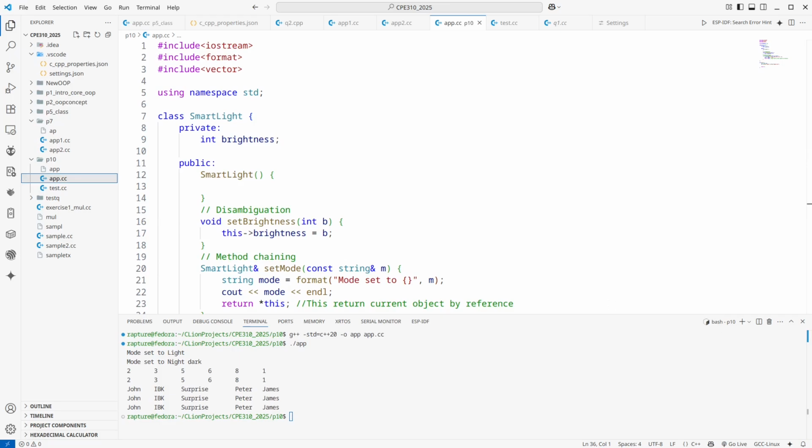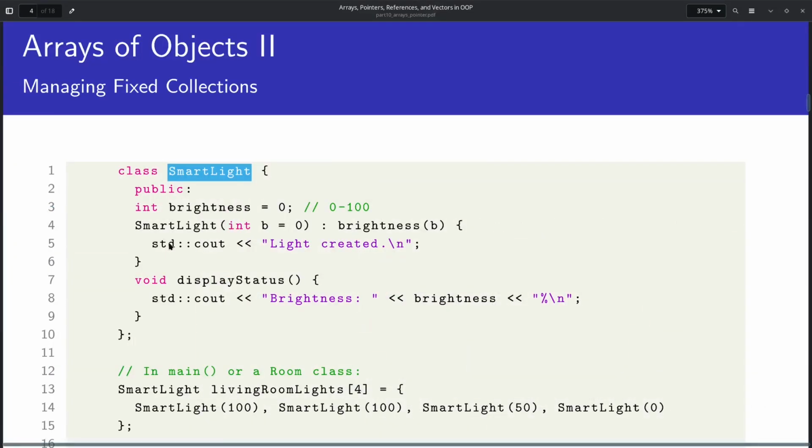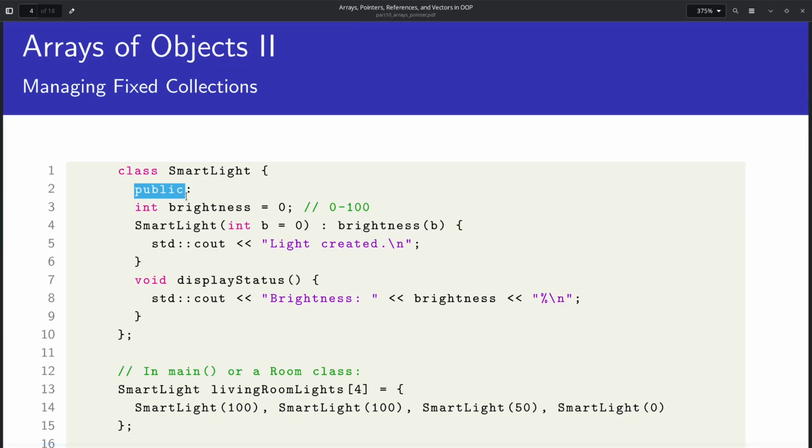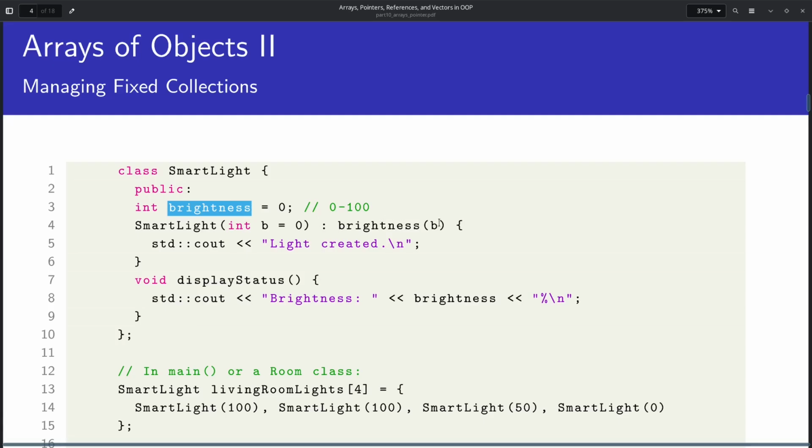Now let's come back. A SmartLight has an int brightness from 0 to 100. Let's have a constructor for it. It's public. The int brightness is public. The SmartLight constructor is public. Then we are using the initializer list approach to assign the value of brightness. This brightness will be equal to the value you assign.